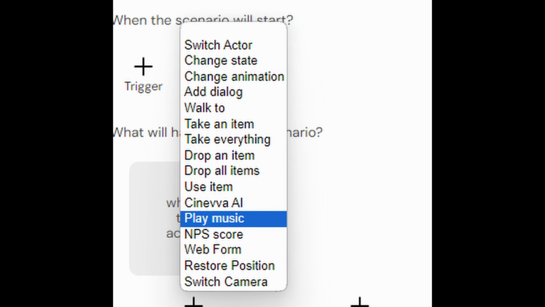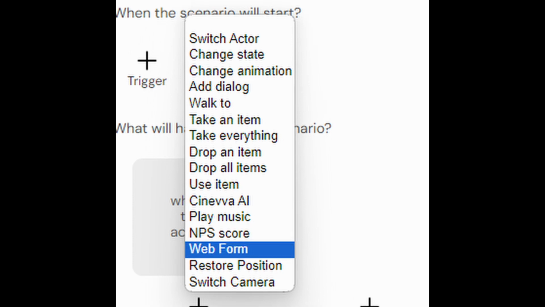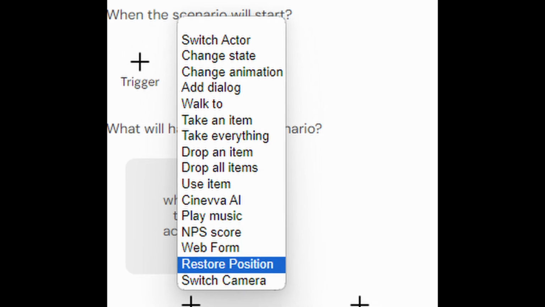If your character is an audio source, they can be made to play music. NPS score lets the user rate something on a scale of 1 to 10. Web forms let you write HTML code to display on screen. And lastly, you can set specific positions for both the actor and the camera, and have either cut to those presets during your scenario. Wow, that's a lot.